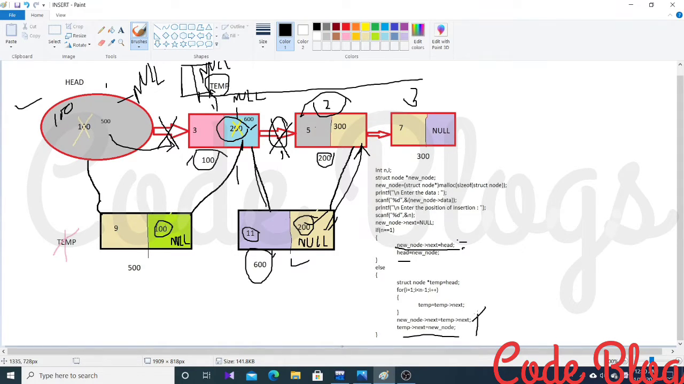So using these two lines, I have to break this link. First of all, I have to bond a new link here: the new node's next part pointing to temp next, as temp next is pointing to the second element. So that's why this element is pointing to the second element. And temp next, that means this part, is now pointing to new node. So I have to break another link here.